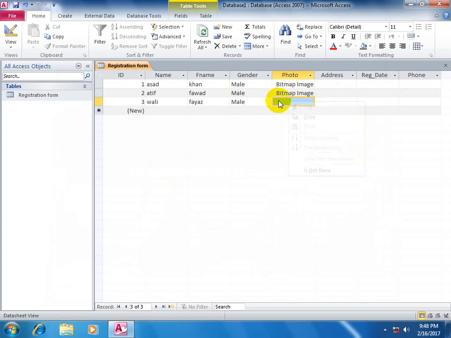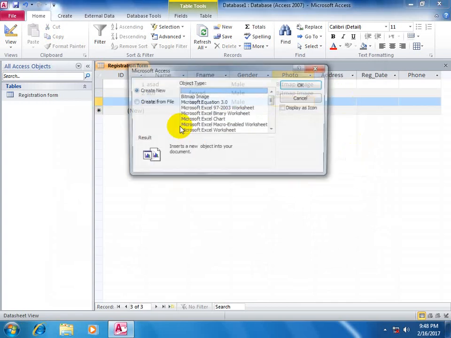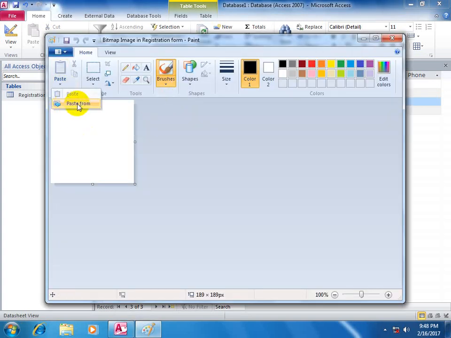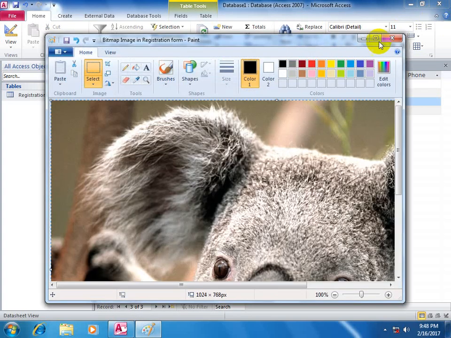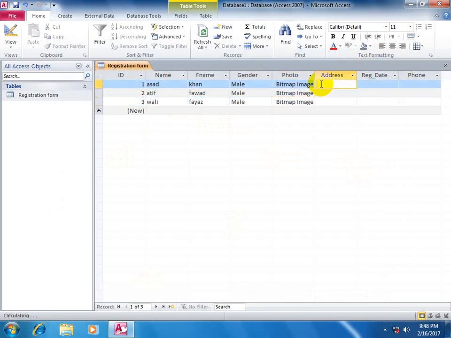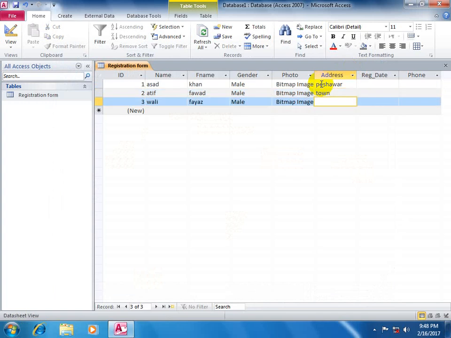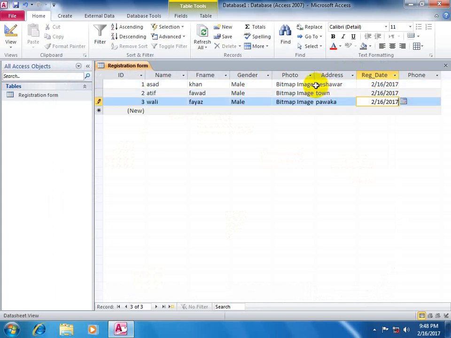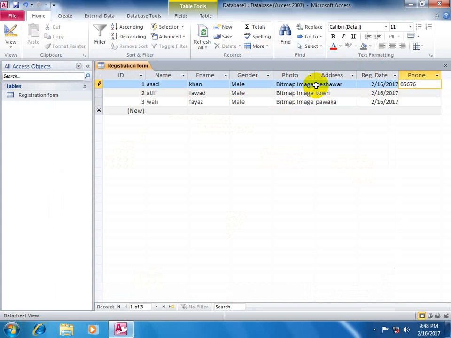Right click. Insert object. These three. Address: Peshawar. This one, town. This one. Date: control semicolon, control semicolon, control semicolon. Phone numbers.